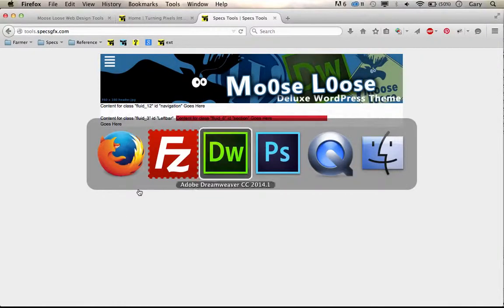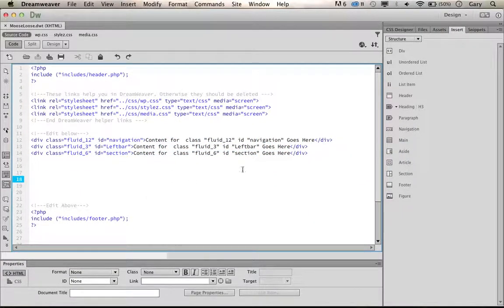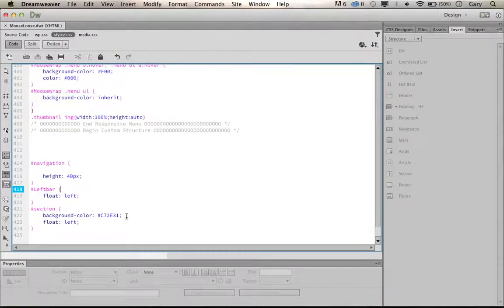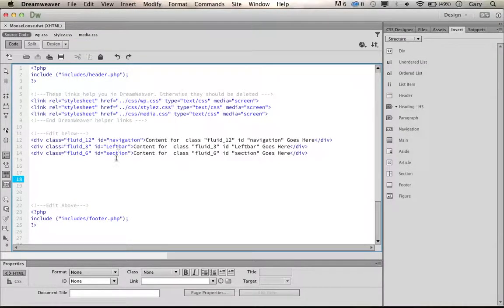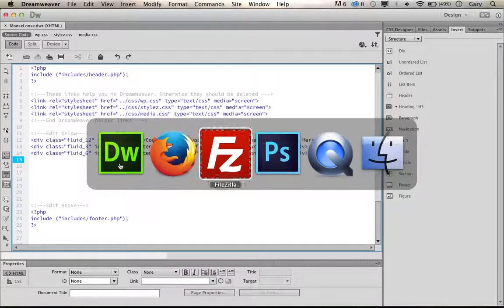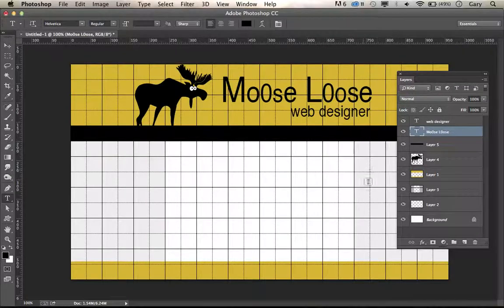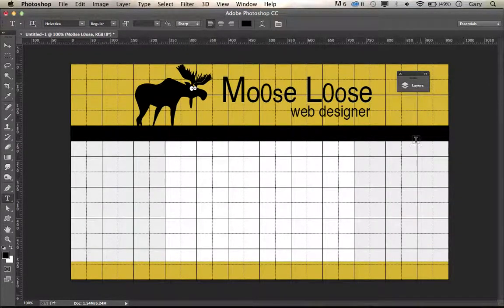Okay, let's go back to the DWT and let's take that color out of the section. That was just for us to see what was going on. I'm going to save it. Okay, I'm going to go to source code and I'm going to put the final 3 column div at the end here. Let's see, make sure we can see what's going on.